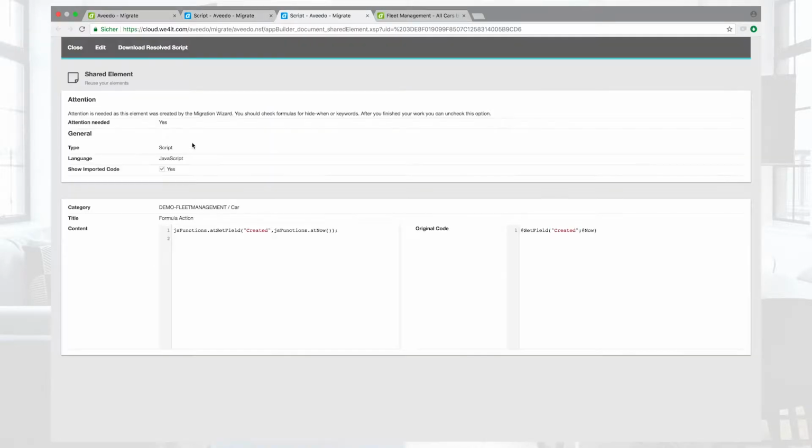So let's do the formula action first. Now, in the script section, you will always have the original code at the right-hand side and the actual action that is triggered by Aveedo on the left-hand side. And you can see here that we translated the @SetField, @Created, @Now script to JS functions SetField, Created, JS functions Now. So we just parse that to a JavaScript function, and that will be all right.